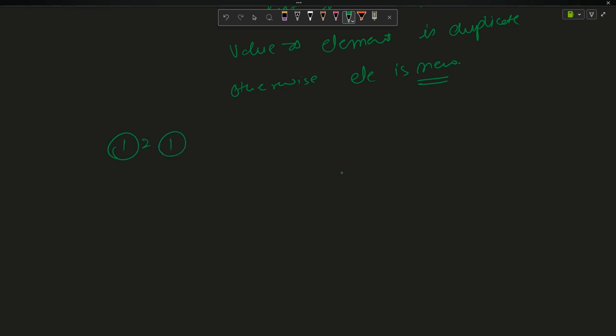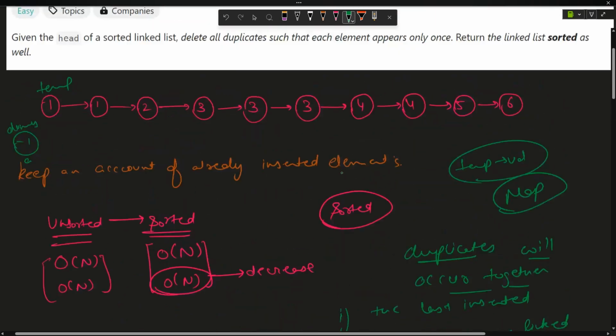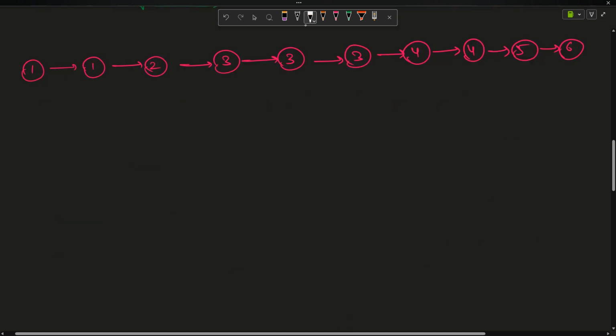It is not possible to insert a 2 here and then go for 1, right? Then it will not remain sorted anymore. So if there are 3 nodes of 1, they will all occur together, and out of these 3 I have to take only one node in my answer, right? So given my linked list is 1 1 2 3 3 3 4 4 5 6, what I will do is first make a dummy node as -1.